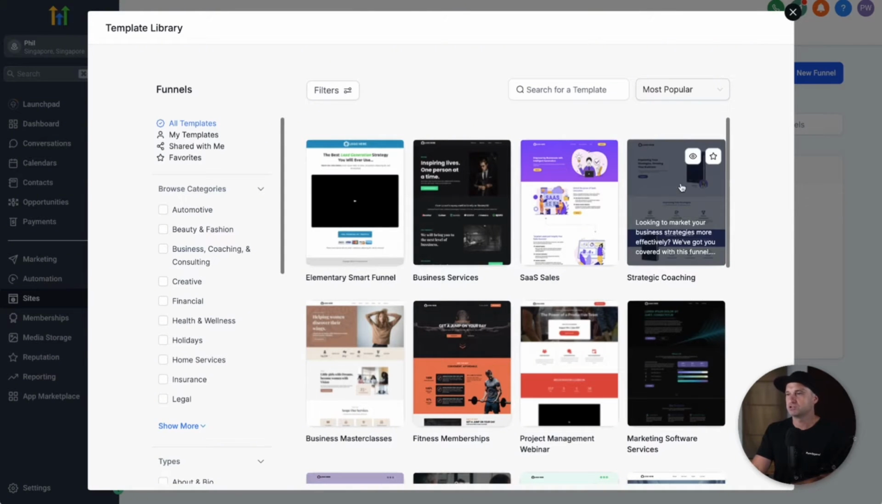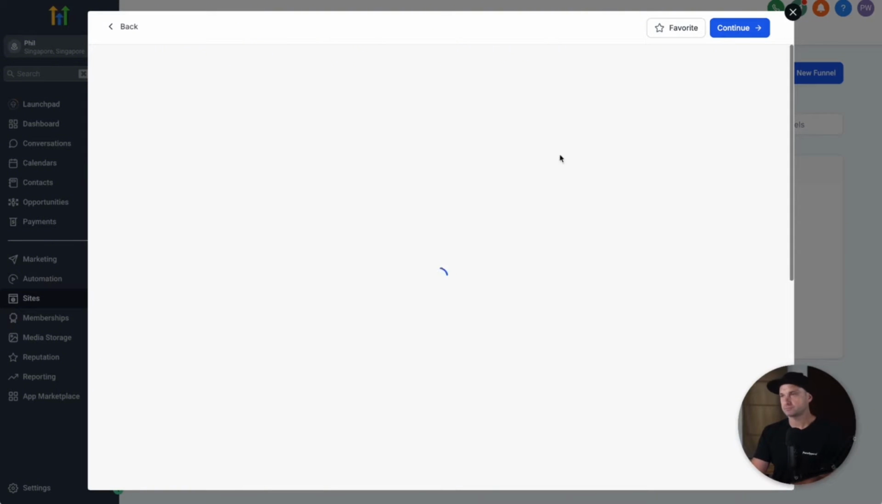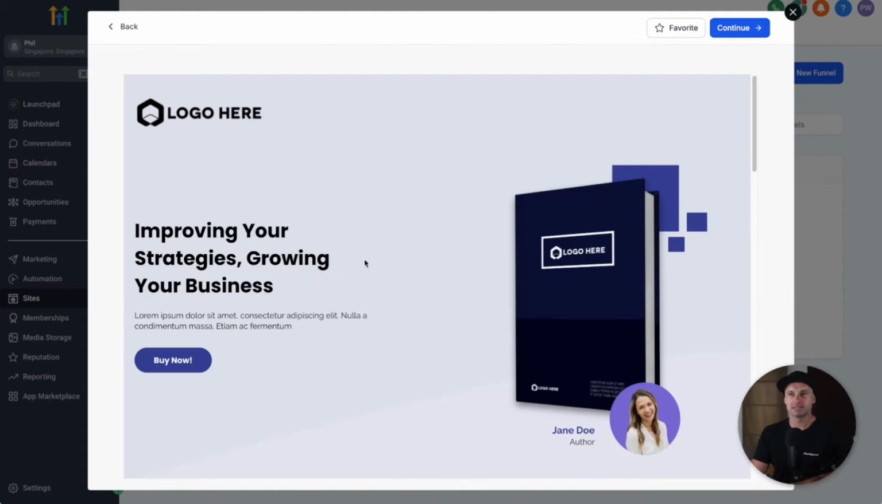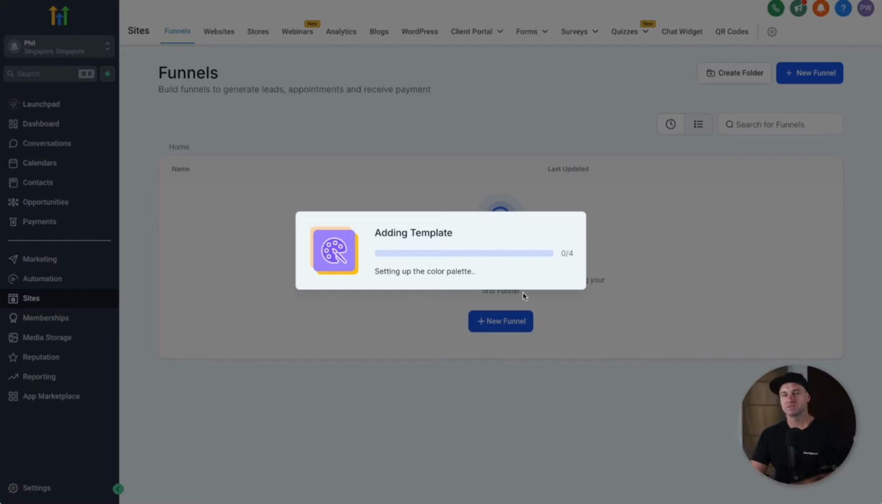For this example, I'll just choose this simple ebook one. So I'm going to click on the preview, the little eye. It's going to show me basically what it looks like. If I'm happy, I can go ahead and click on continue. If I'm not, I can go back and choose something different. So I'm going to choose continue. It's going to take just a few seconds to install this funnel, and it'll go straight into the funnel builder so we can start customizing it.